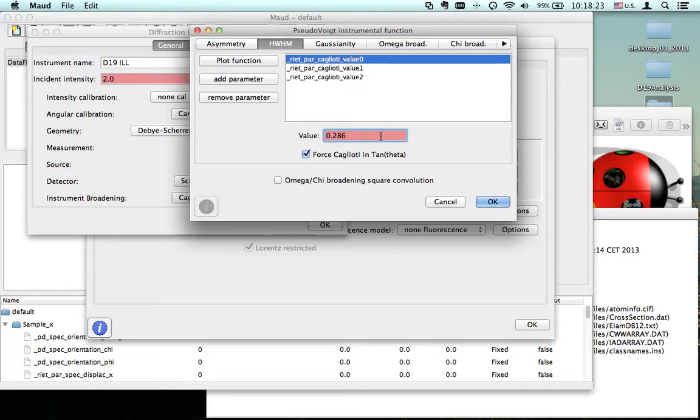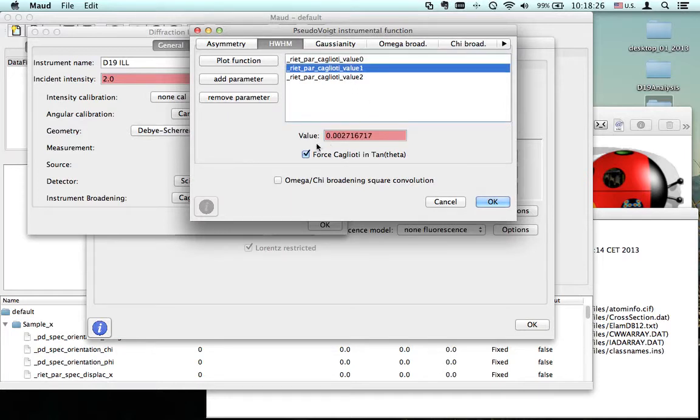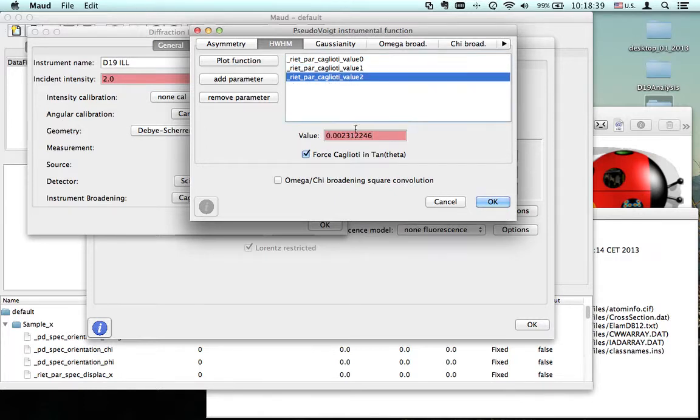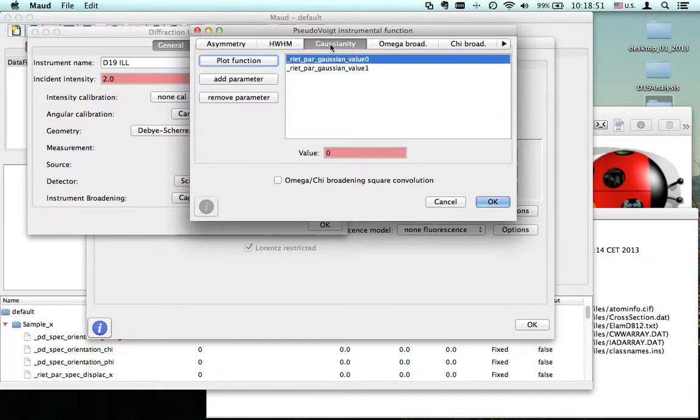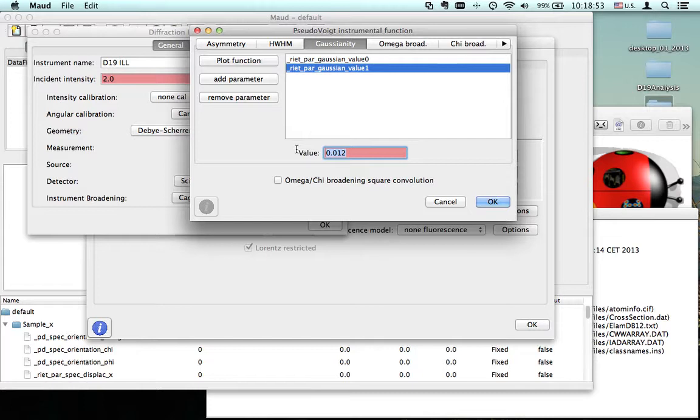34. The second value is minus 0.57246, and the third one is 1.5817. Then for Gaussianity, we can take everything zero, or remove the second one.